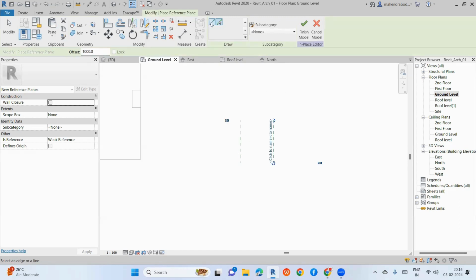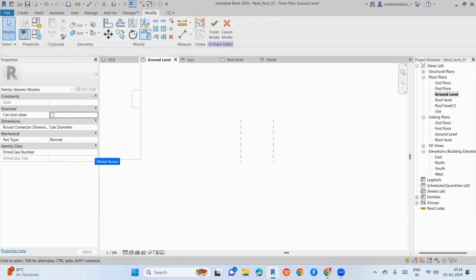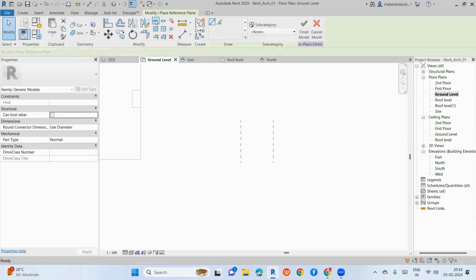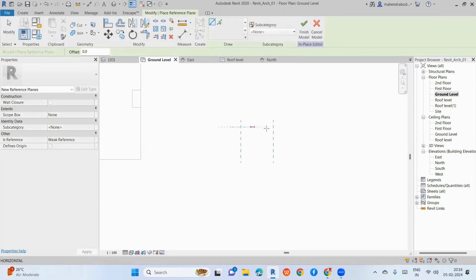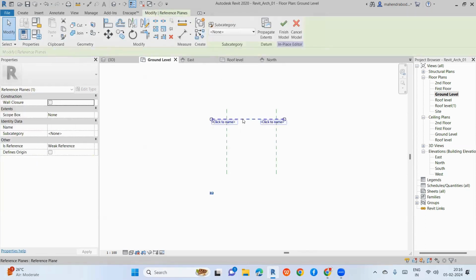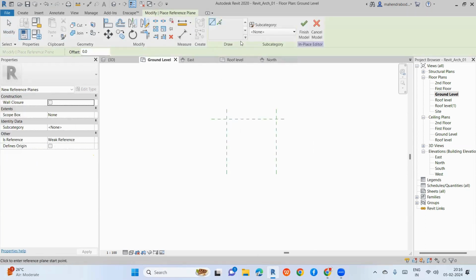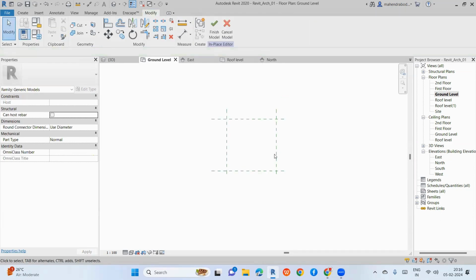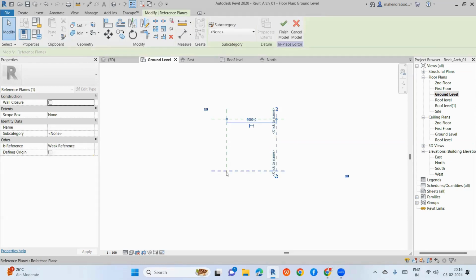Okay. Here also, take the reference plane. Okay. Now create a similar, right click, create a similar. This time I'll take pick line. 1 meter I'll give. So this is my seating position, like this is the width and length of the chair.